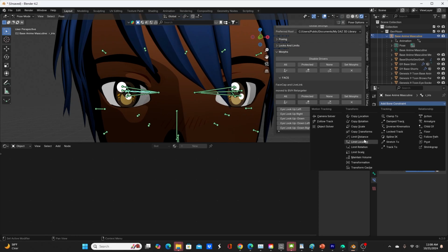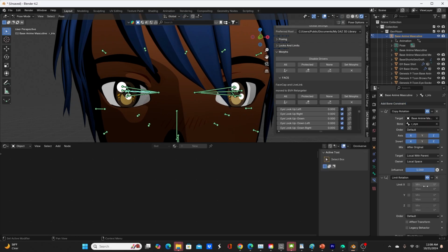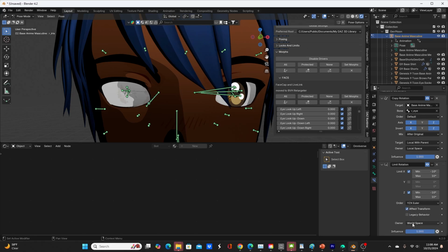Add limit rotation, Z and X, -10, 10, 10, -10, Y, Z, X, Euler, effect transform, and local space.